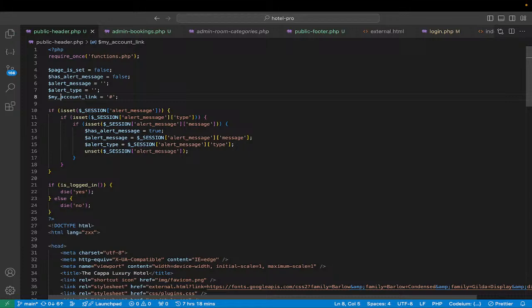So that will be the link that will be taking the person to their respective account. If they're admin, they'll take them to the admin portal. If it's a customer, it shall take them to the customer portal. So I'll go ahead and simply say if it is logged in here, it means that it will execute this first part that I've shown you.